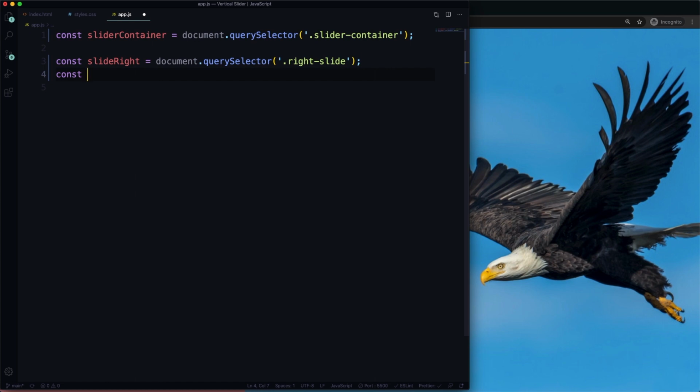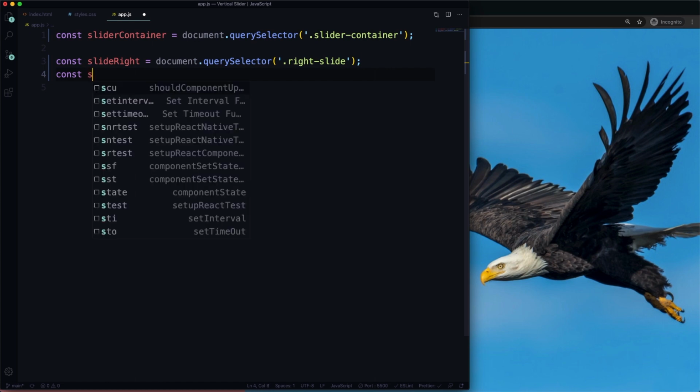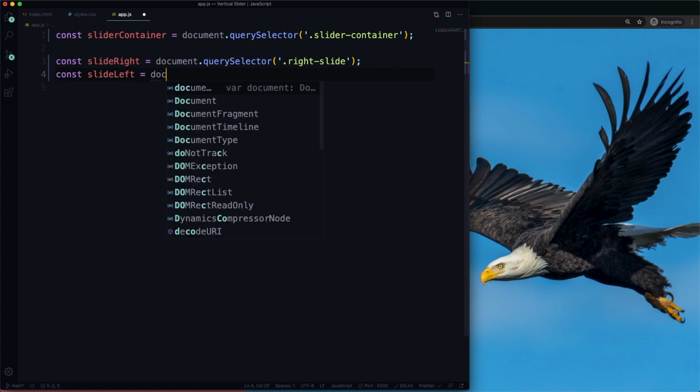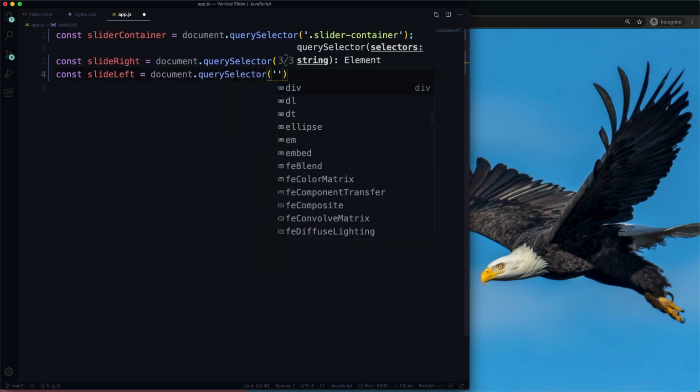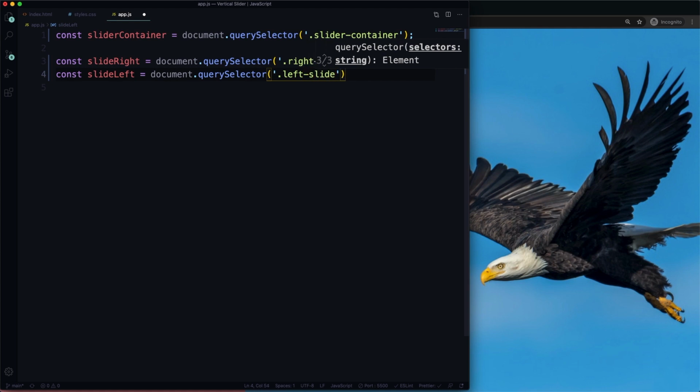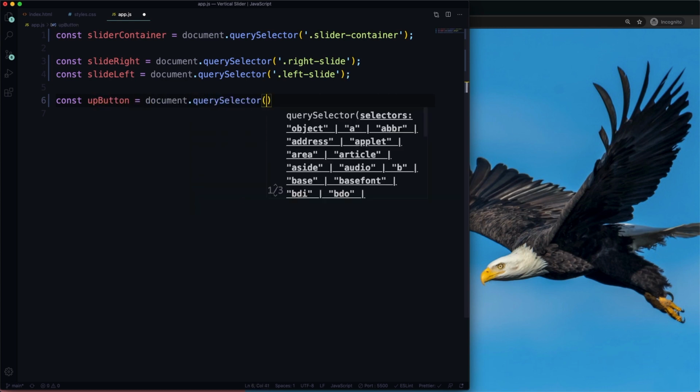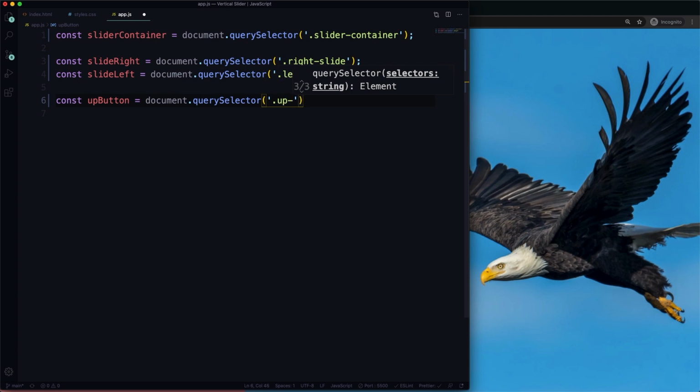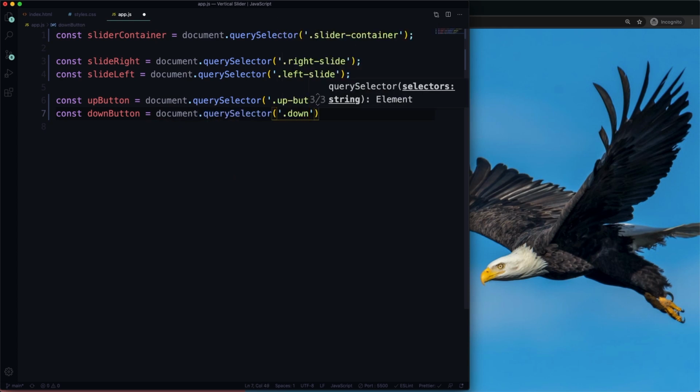Let's grab now the const slide left. If you don't remember, you can go back to our HTML and you're going to see those classes. We have the right slide and the left one. Let's have one more here, the up button, document query selector, and let's grab the up button. Let's grab the second button, the down button, document query selector. We are grabbing the class of down button and bringing it to the DOM, all right.